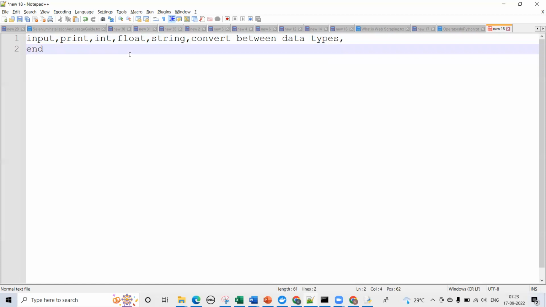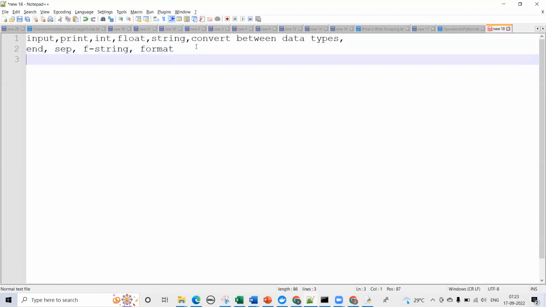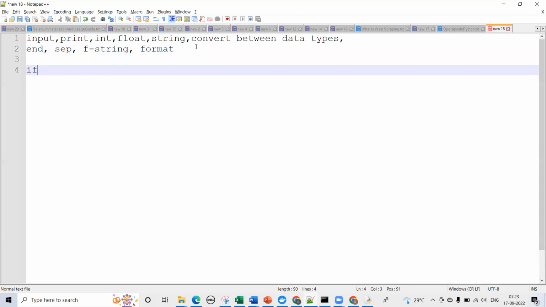We saw the use of end and sep keywords with the print statement. We saw f-string and format method. What else we covered? Is there anything I'm missing? I think I covered some if block also, right? The if-else block we covered. We saw indentation, right? So while doing if, if we give some spaces, we saw indentation as well.